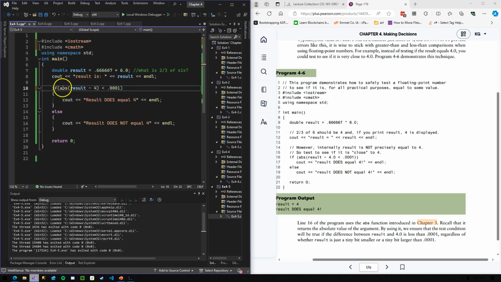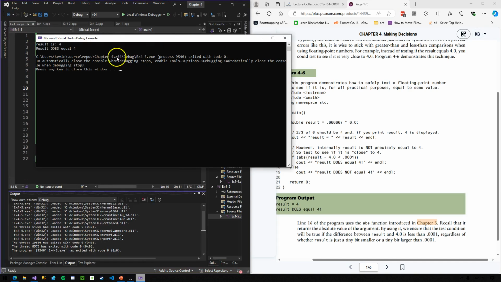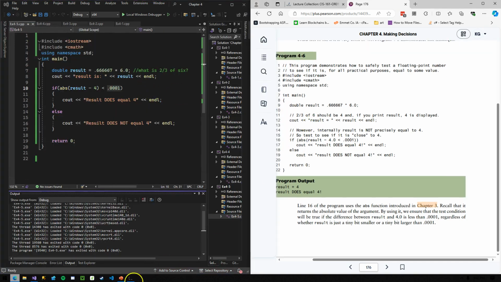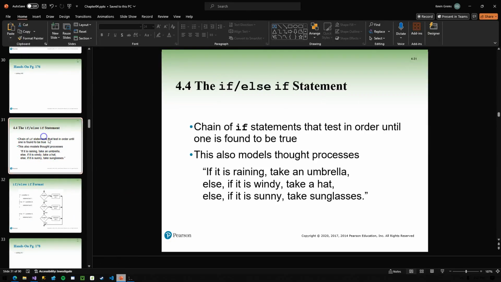So hopefully you can follow that logic. If the result of this, the absolute value of it, so if it happens to be negative, flip it positive. Check to see if it's smaller than this very small number. If it is, it's close enough, and we'll say it does equal 4. Cool. Very, very subtle idea there.